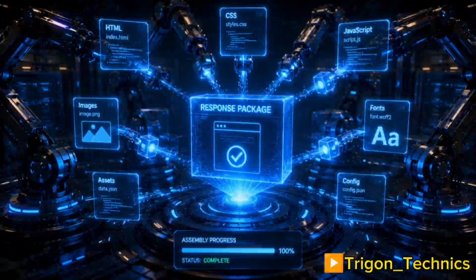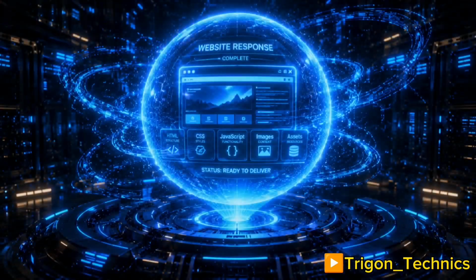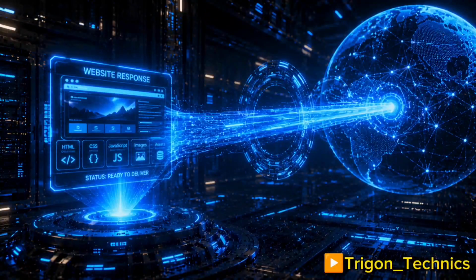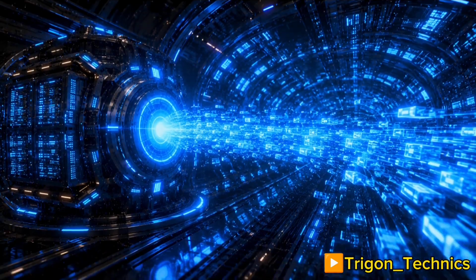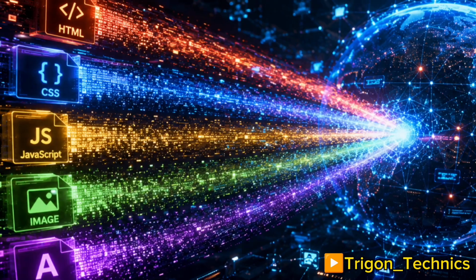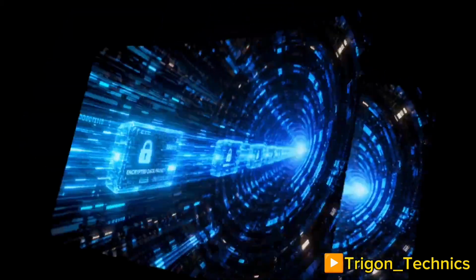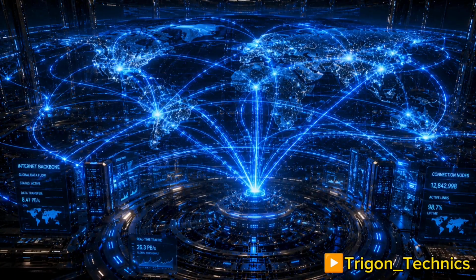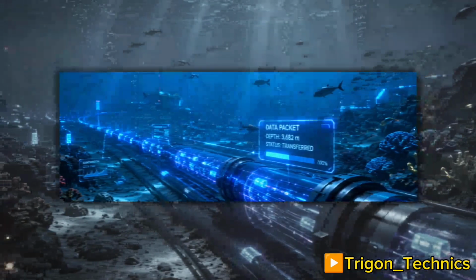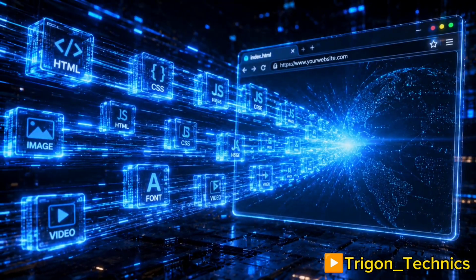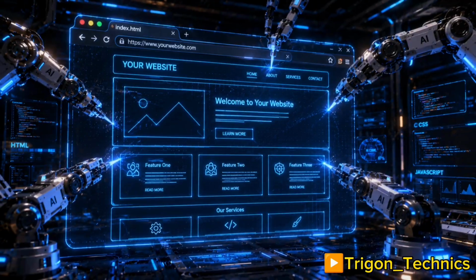So every time you open a website, this entire journey happens. Incredibly fast. Type the URL, check cache, DNS lookup, internet, secure HTTPS connection, server processes the request, browser builds the website, web page appears. It's amazing to think that all of this happens in less than a second every time you browse the internet.